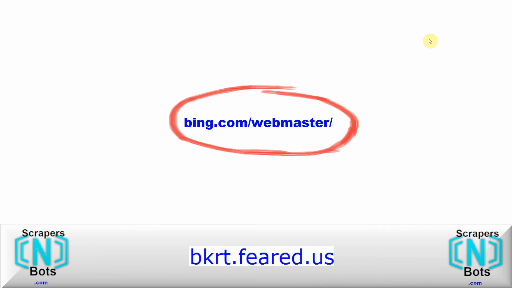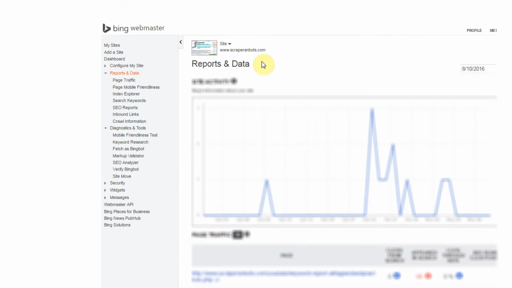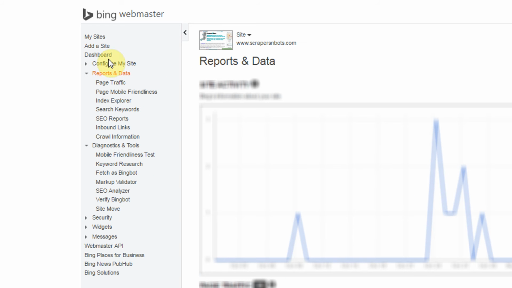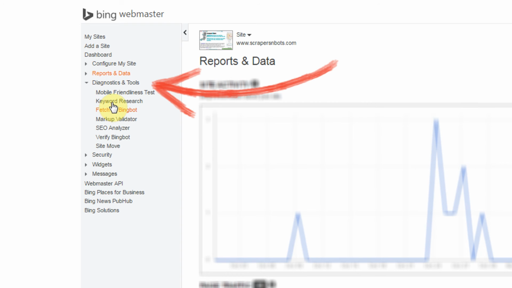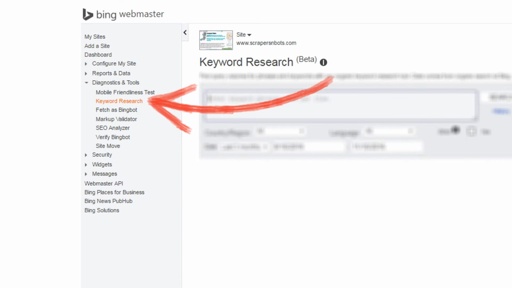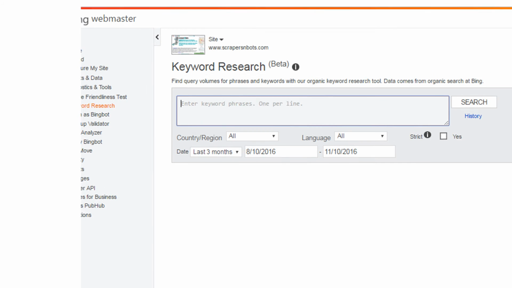Now, the first requirement to use the Bing keyword research tool is you have to have a webmaster account at bing.com. And once you have created your account and logged in, you go to the Bing Webmaster Tools webpage and you click on the left-hand side where it says Diagnostics and Tools, Keyword Research. And this is the Bing keyword research tool here.